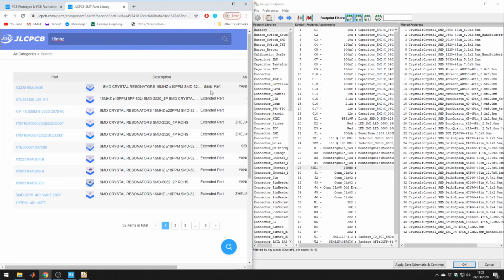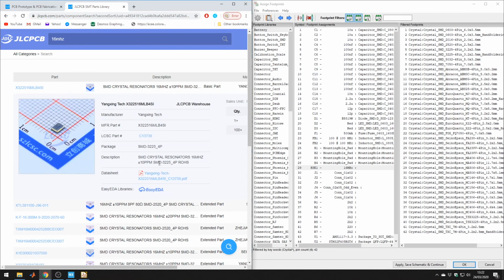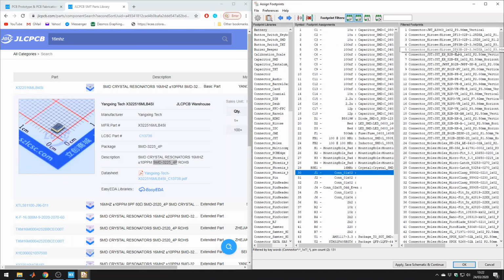Now, 16 megahertz crystal. Type that into JLCPCB. As before, there's this one basic part. The important thing is now the package. So it's a 4-pin, and amazingly, we've got this already in our KiCad library. So 3225 4-pin. There we go.